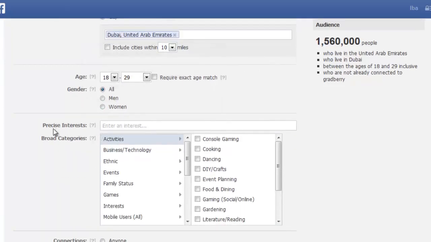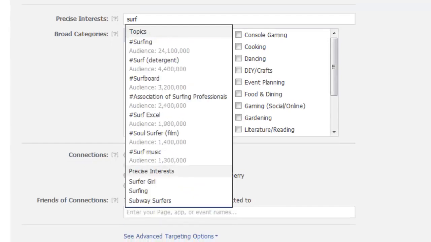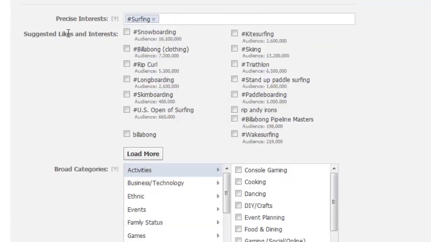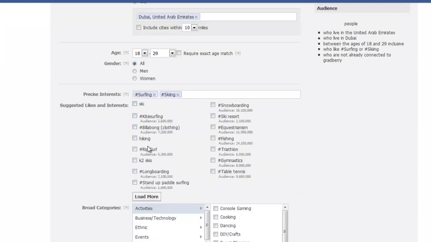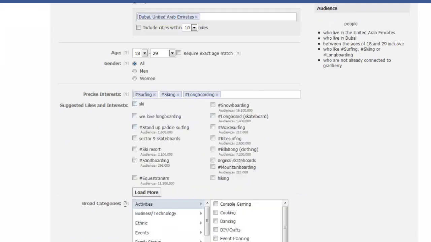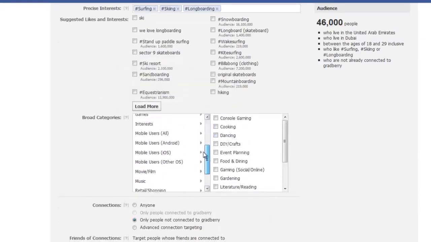If you click on show more targeting options, you can actually start selecting by precise interests. So for example, if you're looking for people that have a specific interest of surfing, so there's about 34,000 people. And then you can even select by suggested likes and interests. These are some of the things that they've liked previously. So perhaps you'd want to go with surfing, skiing, longboarding. And of course you can also go with some broad categories as well.